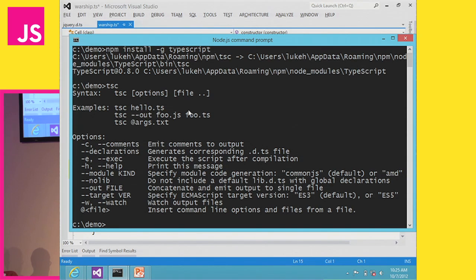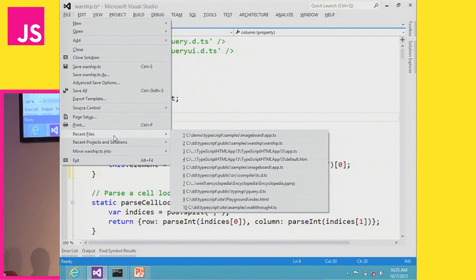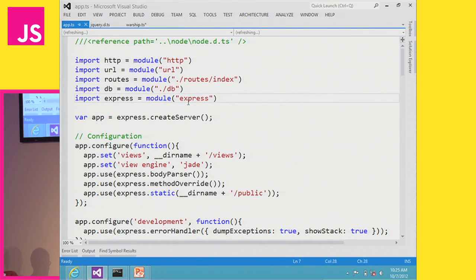We support NPM as an installation mechanism, but of course also if you want to use TypeScript for node development, or really any kind of JavaScript development, you can use it there. I just want to show a really quick example of a node app here. So let me open up this image board app. This image board app is a basic Node Express-based application.